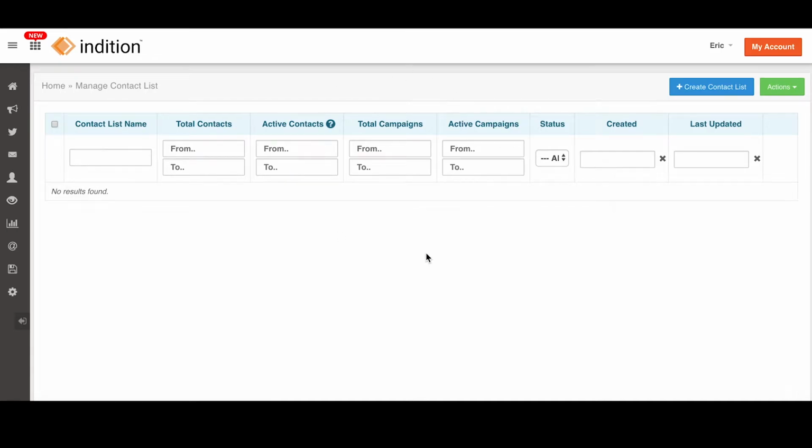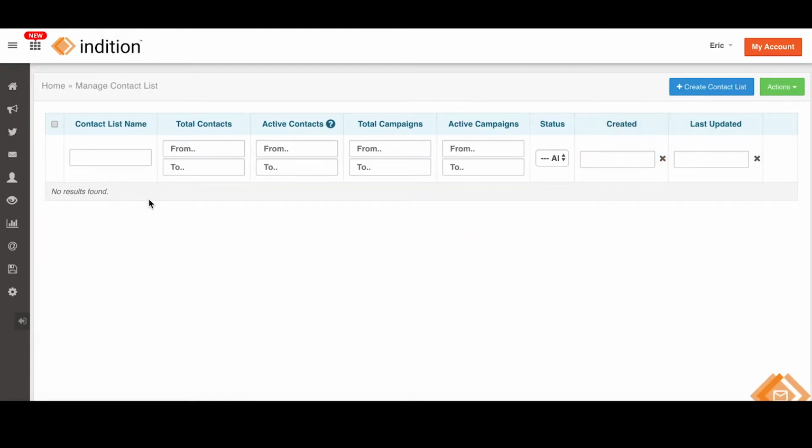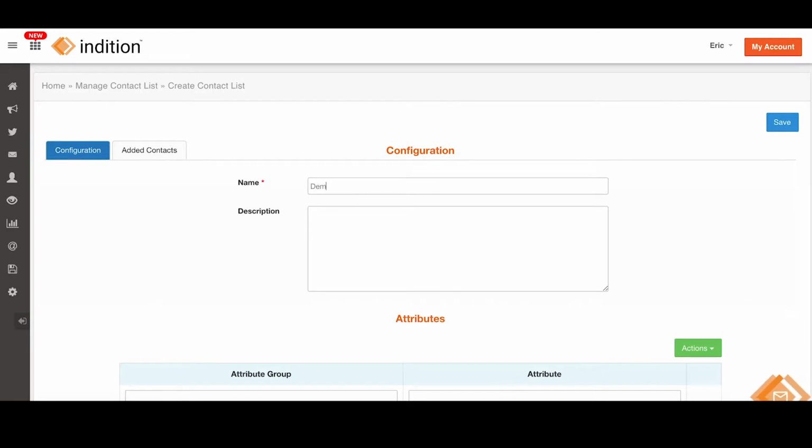Once you're on the Manage Contact List page, you'll either want to create a contact list or go to an existing contact list. So I'll create one. I'll name this Demo Contact List. I'm not going to go over the details of a contact list, that is covered in another video.